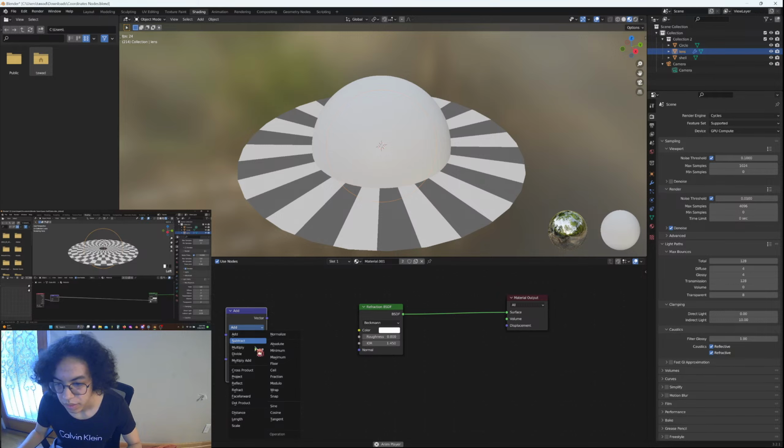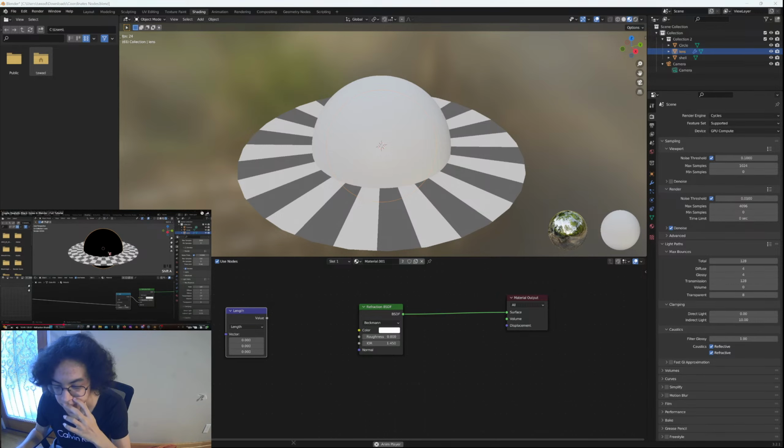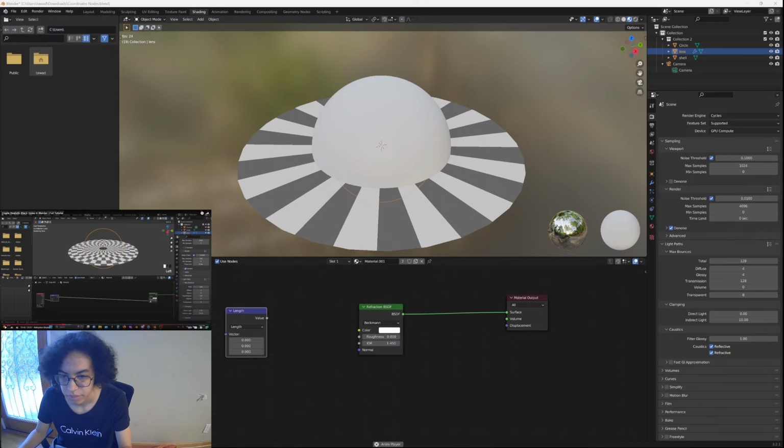Then if we plug this into the IOR slot, grab a math node and plug the value into the IOR slot.